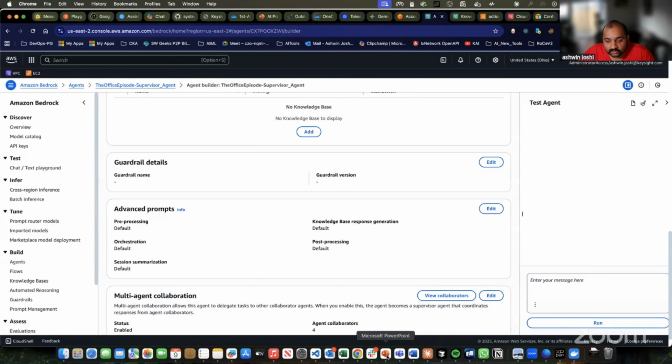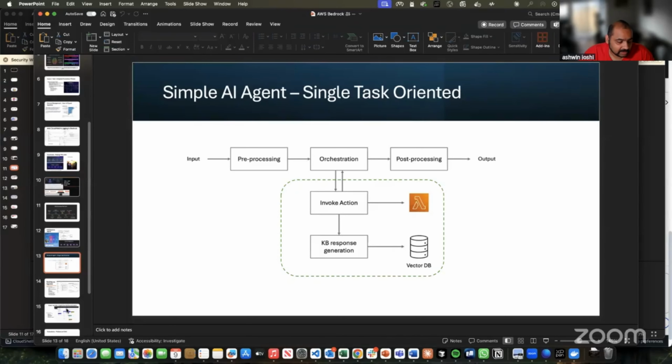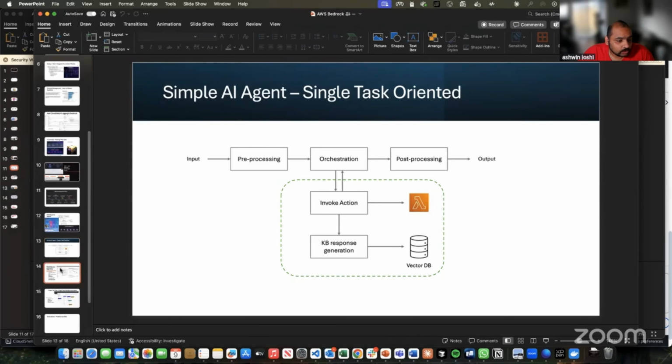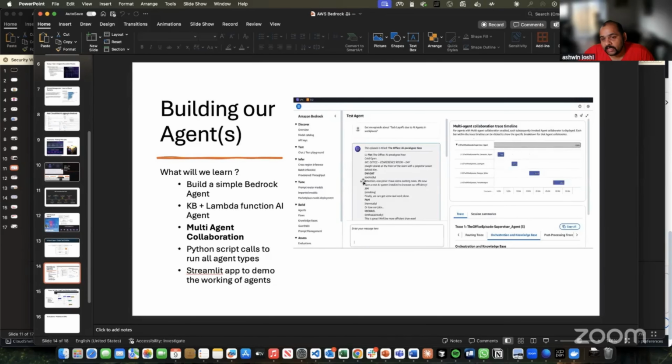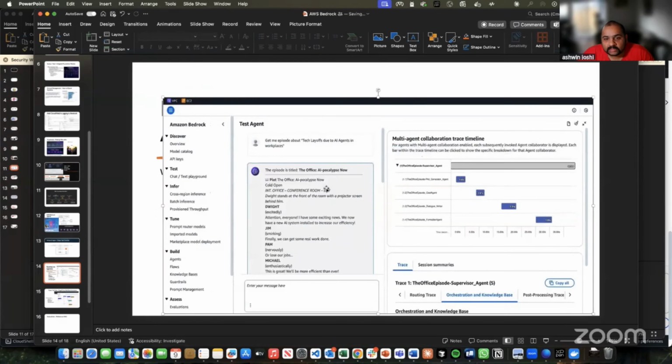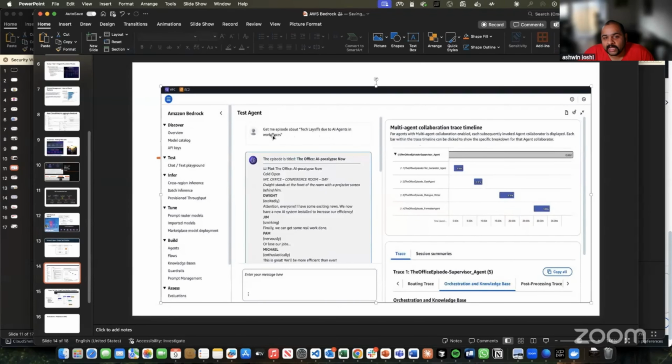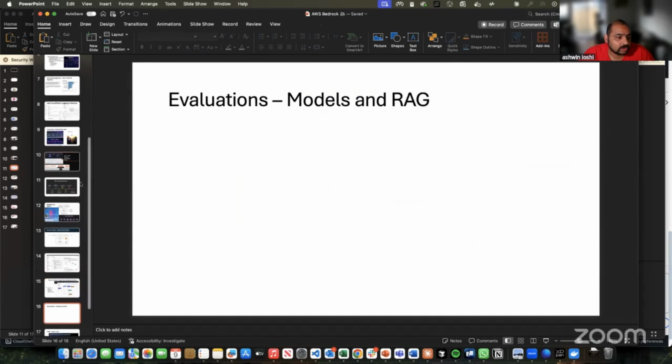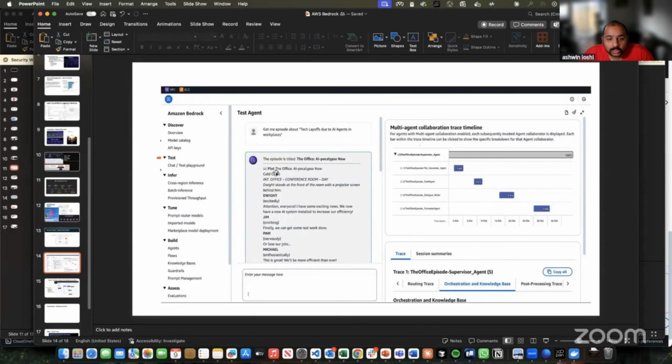I will not run this, but I do have a screenshot, because it will take time and we have one more presentation lined up. I ran this agent at the back end, and you can see here that I said, okay, get me an episode about tech layoffs due to AI agents in workplaces. This is how the trace looked at the back end. The supervisor agent was here. First it called the plot generator agent, then the cast agent, then the dialogue writer, and finally the formatting agent, right? Once all of this was done, it returned a response of an episode, which was pretty cool, right? So here is the plot: the office AI apocalypse now.